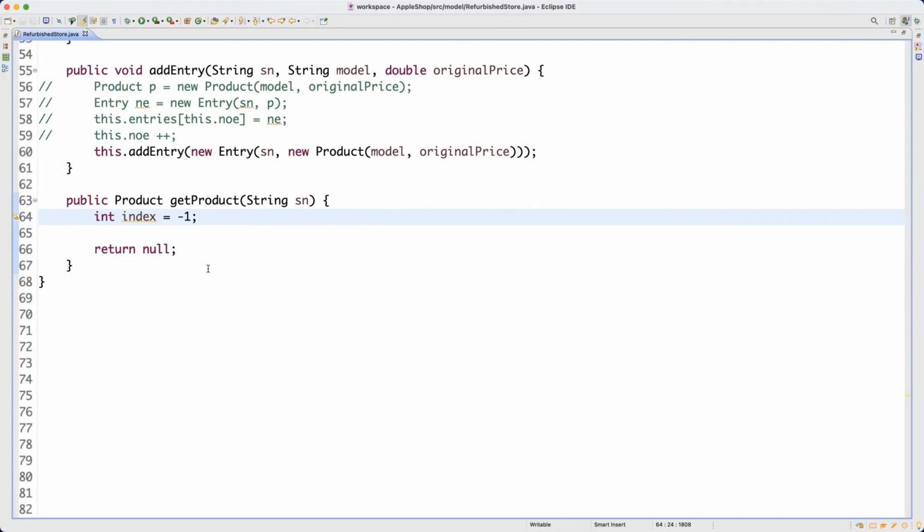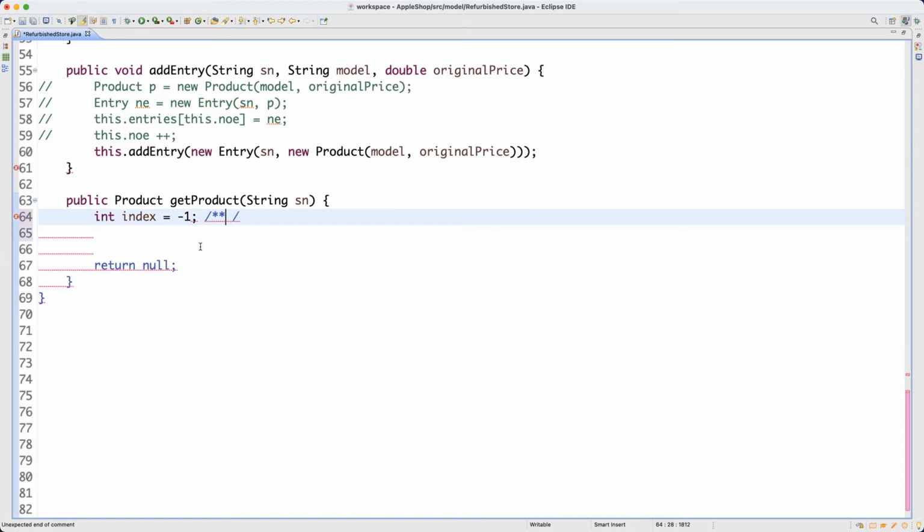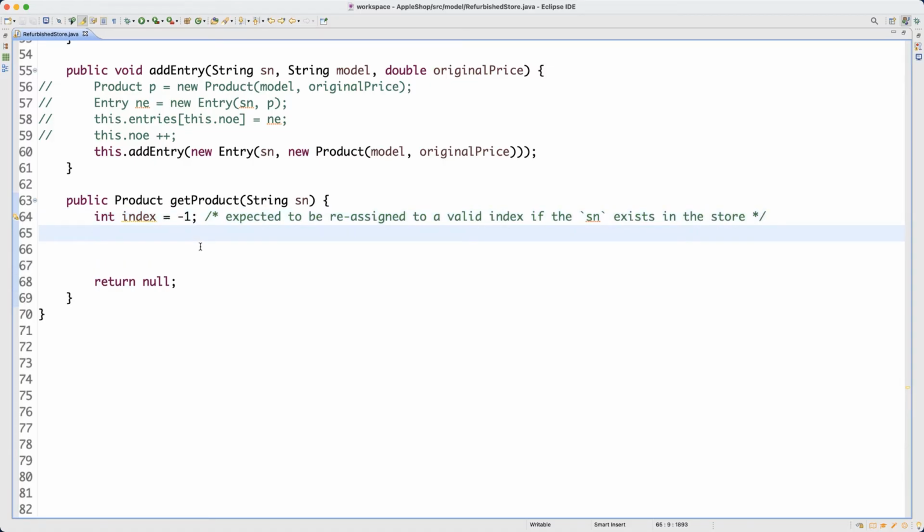Okay, so I would say initially index will just be -1. So here I can make some notes over here. Expected to be reassigned to a valid index if the serial number exists in the store. Okay, a little bit long, but you can split it into multiple lines if you wish, but I'll just keep it as a single line.